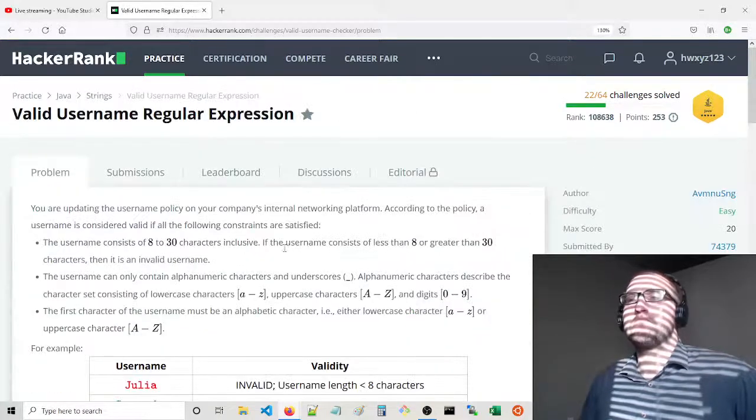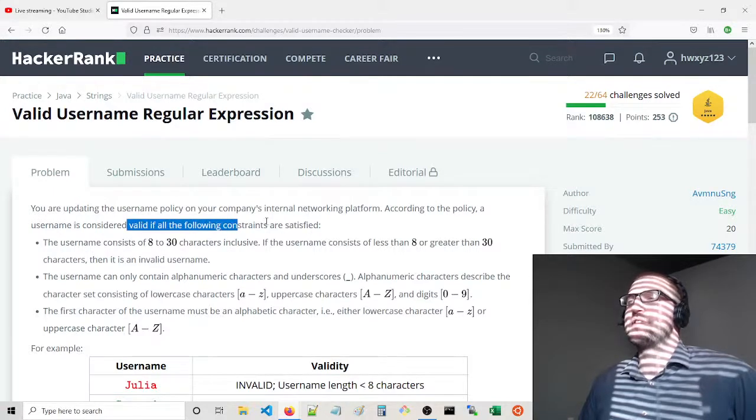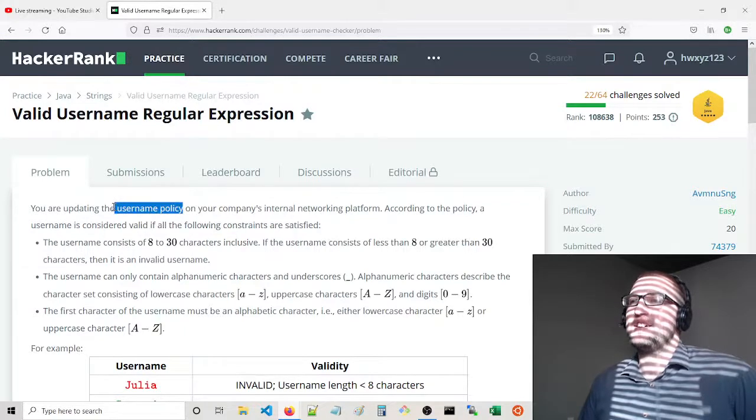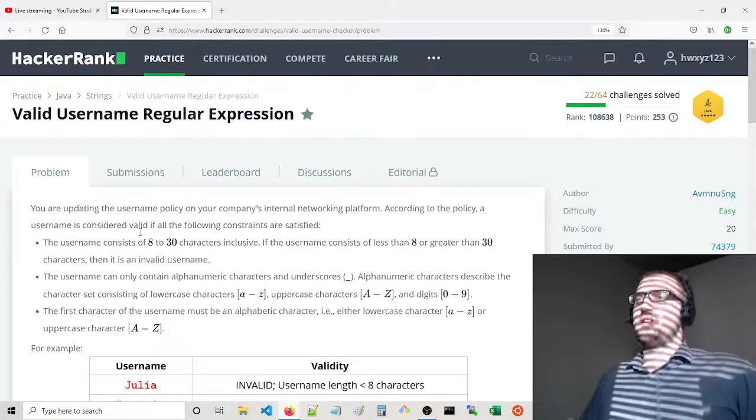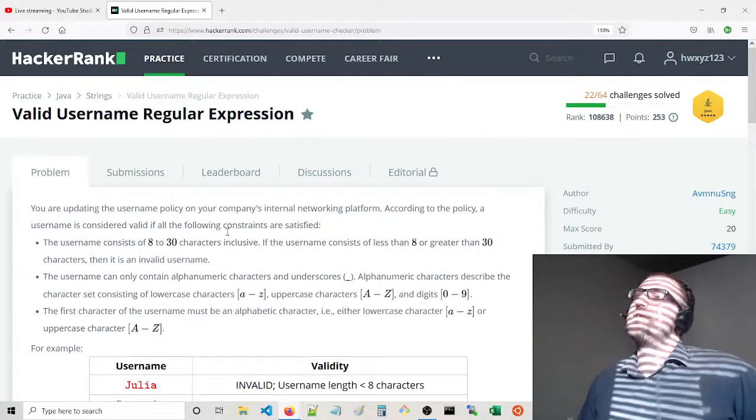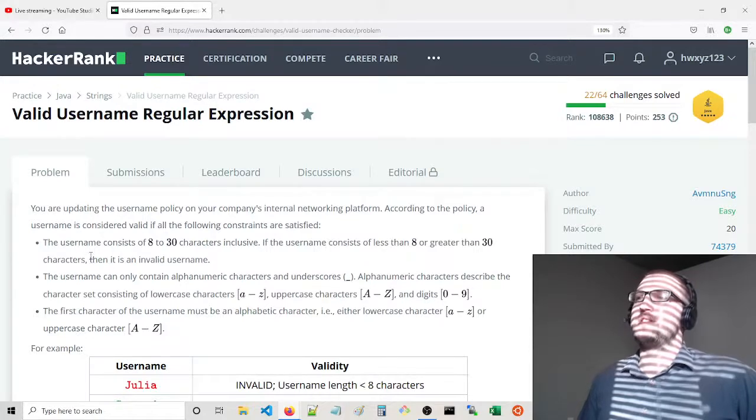Okay, let's keep going. You're updating the username policy on your company's internal networking platform. According to the policy, a username is considered valid... Oh, so password complexity requirements. Is that what we're looking at now? Oh no, it's username. So it'd be username complexity requirements. A username is considered valid if all the following constraints are satisfied. The username consists of 8 to 30 characters inclusive. If the username consists of less than 8 or greater than 30 characters, then it is an invalid username.